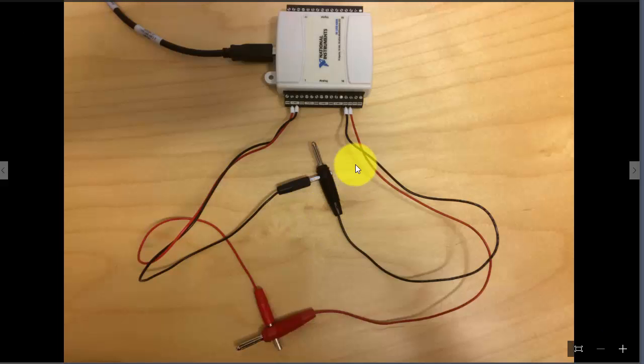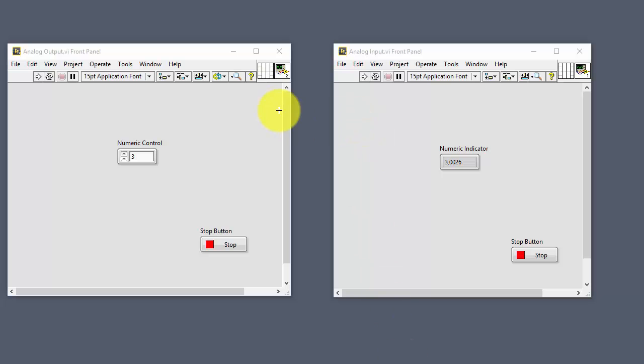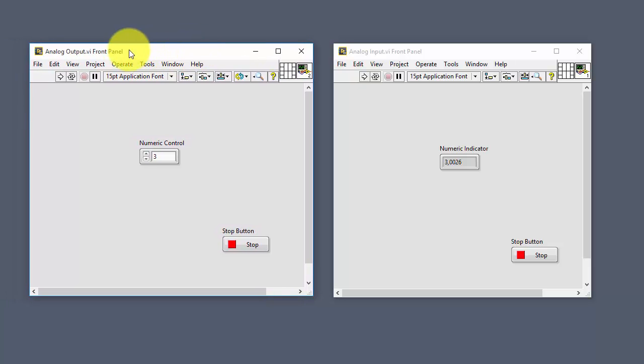Next thing we can do is to connect the analog output cables directly to the analog input cables, a so-called loopback test. And then if we write 3 volts to the DAQ device from LabVIEW, then we should be able to read the same value inside LabVIEW, since we are connecting the cables directly to each other like this. So let's test this and see how this is working inside LabVIEW. So now in LabVIEW we have made 2 programs. We have one analog output and we have another program called analog input.